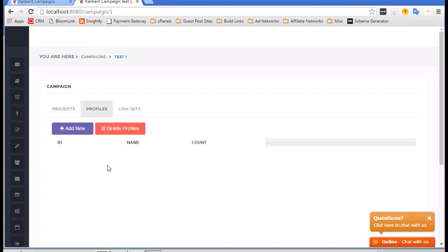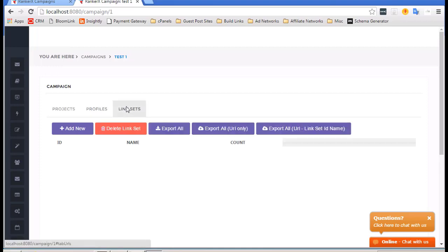Profiles are the accounts that you create. So we'll look at that more later. But basically, if you want to create a bunch of Web 2.0 accounts and sell them to somebody, you would just come over here, export the profiles, and then send them to whoever you're selling them to.